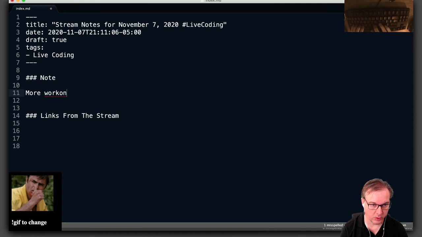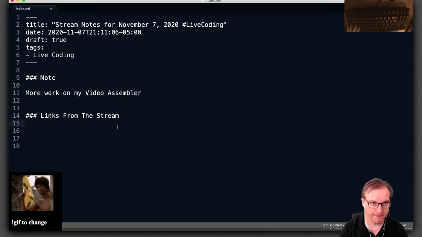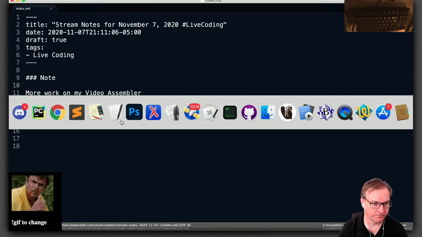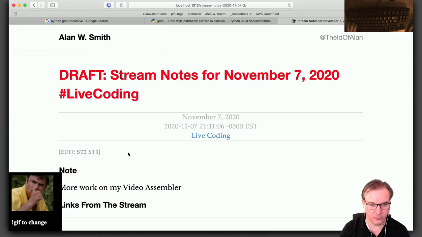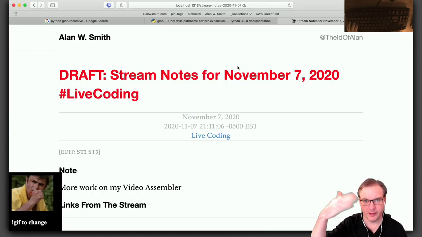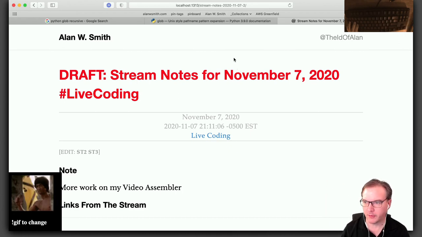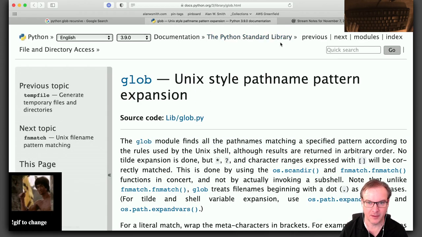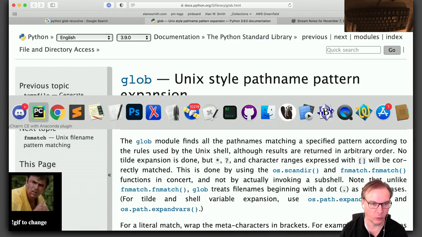More work on my video assembler. Yeah, for a while I was trying to keep up with the notes and do pretty good things about timestamps and all the other things like that, but that was a lot of effort to try and keep track of, and it's not worth it to me at the moment, so we're not doing that.